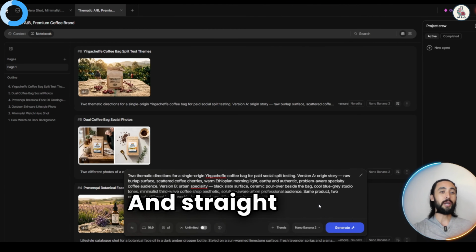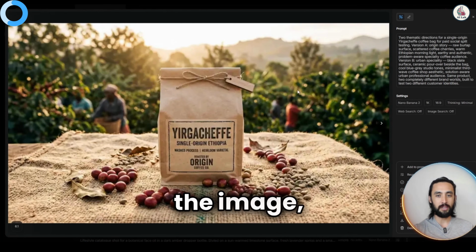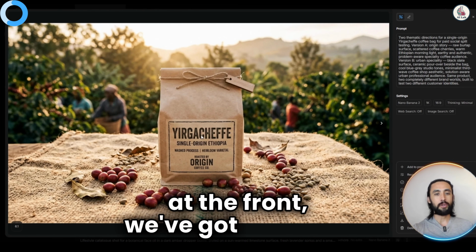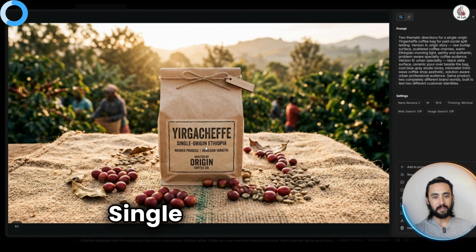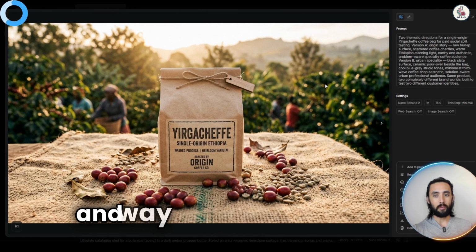And straight away, I can already see with the strong brief, it's just so appealing, even before opening the image. We've got the workers in the background. We've got the beautiful coffee beans at the front. We've got the Yirga branding on the front, single origin Ethiopia. I mean, this is just a lovely looking image, to be honest, and way more marketable.